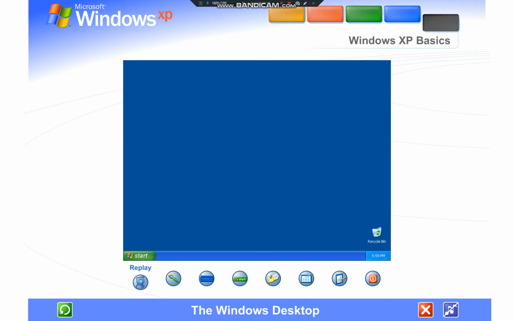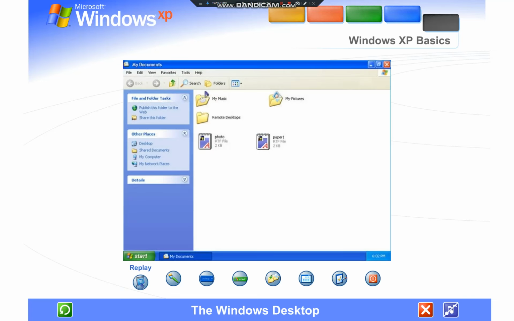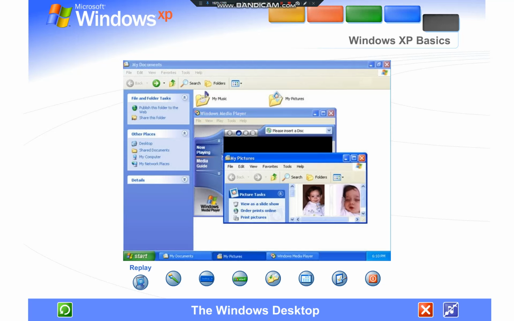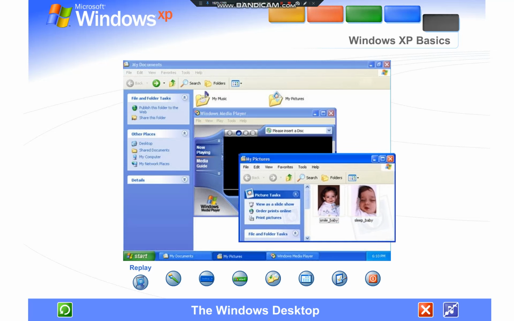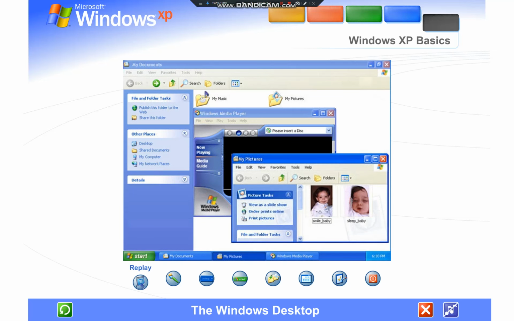First, you'll see the large colored area on the screen called the desktop, and the narrow band at the bottom called the taskbar. Everything you can do on your computer appears inside frames that are called windows. You can open as many windows at one time as you like and resize them, move them around, or restack them in any order.